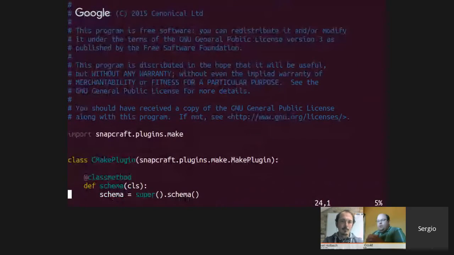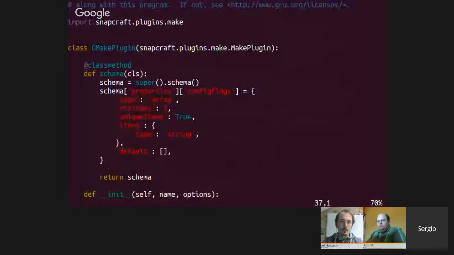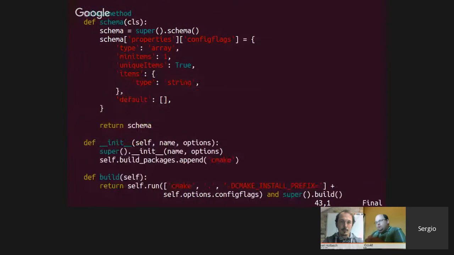I'll just go real quick over it. So basically what defines the schema, what you're supposed to add or not, it's just a JSON schema as a dictionary, if you're interested in that. In it, basically, it just appends a build package, to make sure all the build packages are on the host. Pull is not implemented here because we inherit it from the base class, which is the make plugin we're inheriting from, and build just implements build. As you can see, it's an in-source build here.